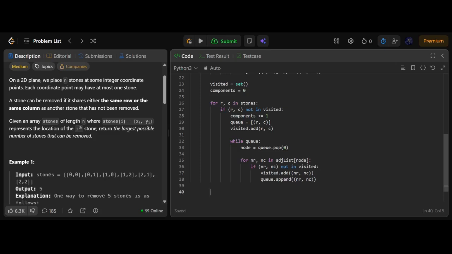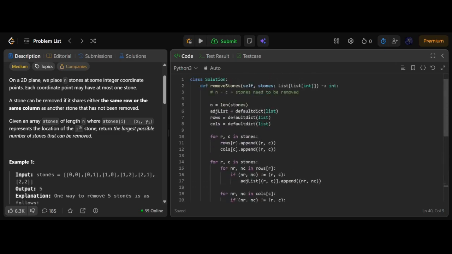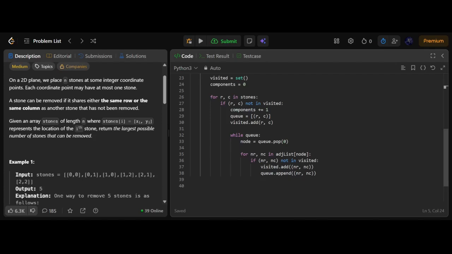Okie dokie. And now that we've counted all the components, I hope this code is all correct. So what we're doing here is we are adding our row and column to our visited set, and then we're appending, so we can carry on doing breadth first search and marking off each stone, each component of stones. Okay, that makes sense. So now we've got our formula, which is n minus c. So we're going to say return n minus c, which is the number of components.